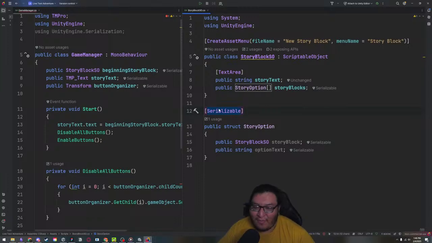This serializable, I'm not 100% sure if we need it. This is just for us to be able to save this information. So I think that we need it, but I'm not 100% sure if we need it. Try it with and without, okay?